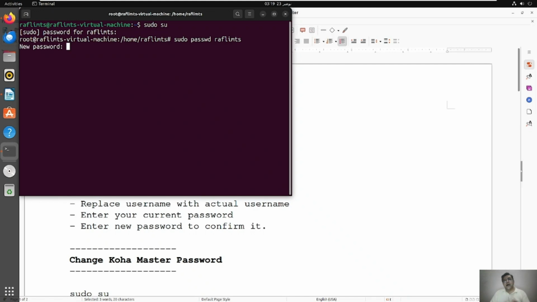Now it will ask for the new password. So I just provide the new password, and I need to retype this. So it has changed successfully.